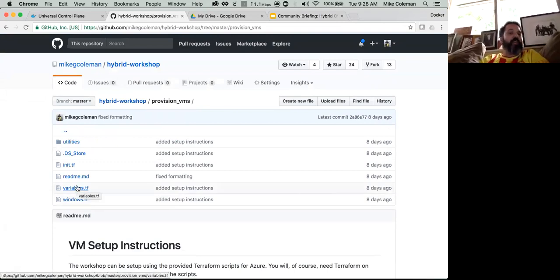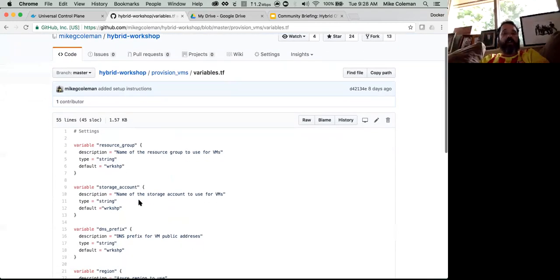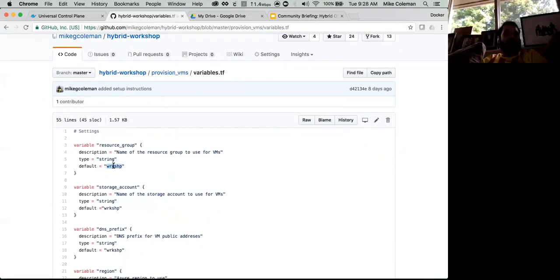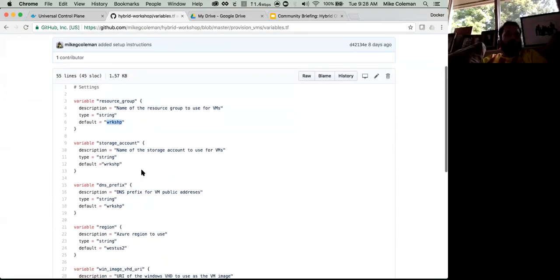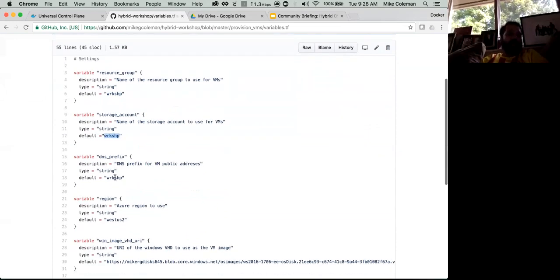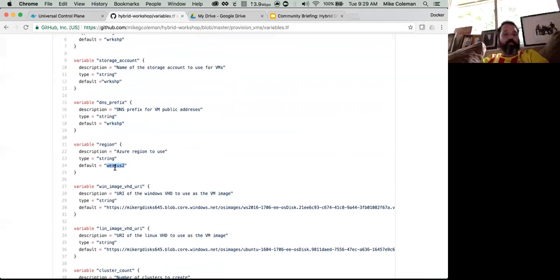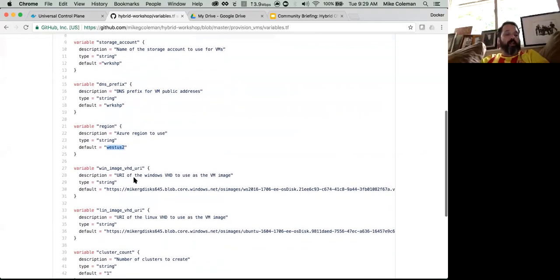But the only thing you need to really modify is this variables.tf file, and it's pretty well documented. It's also documented in the setup instructions. You've got to give it the name of the resource group you want to build, and the storage account you want to use. That has to be unique. The DNS prefix, that's that prefix I mentioned, right? In my case, the one we're working on now is vid, so you want to replace that. The region you want to provision into, right?